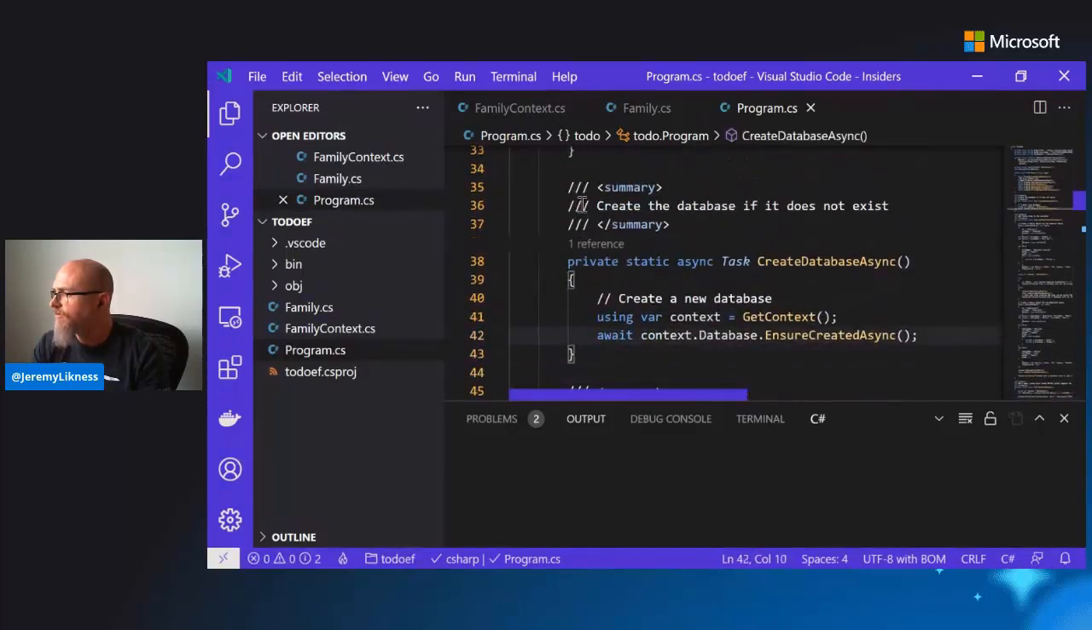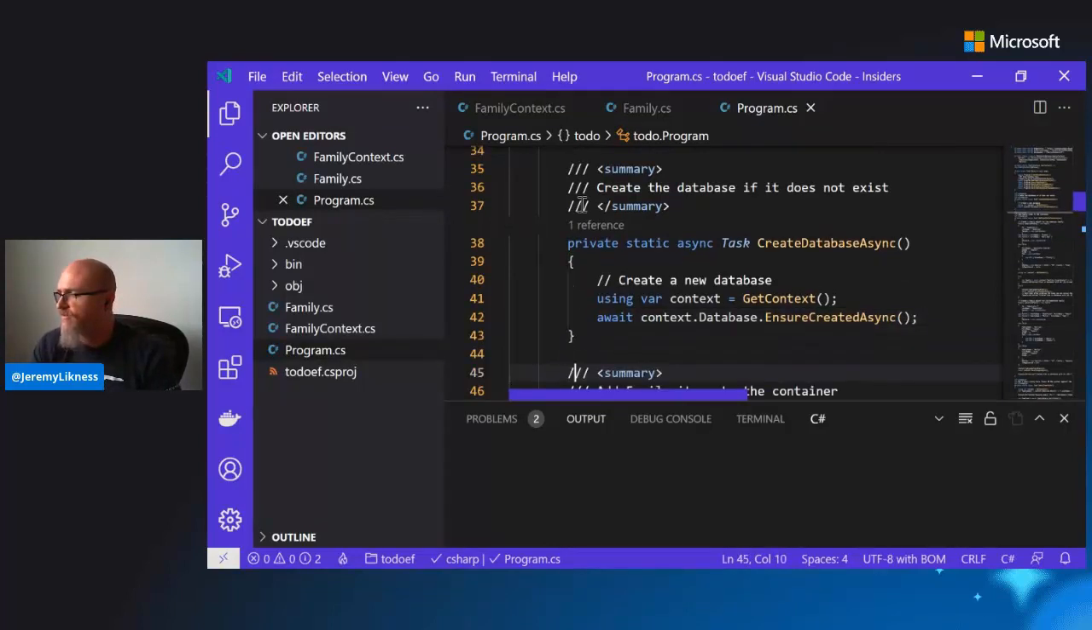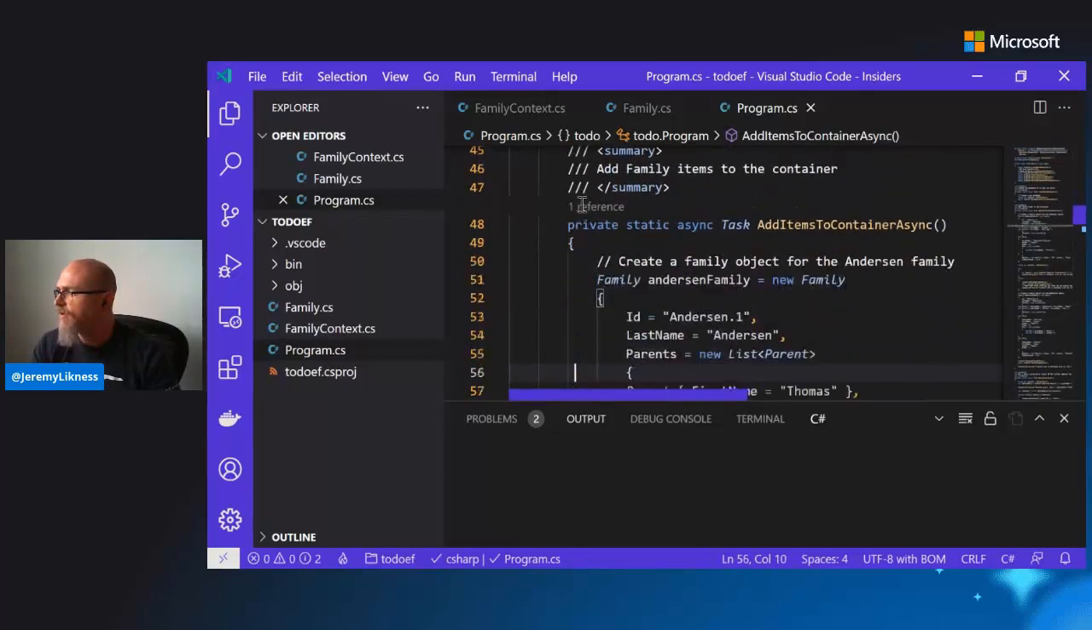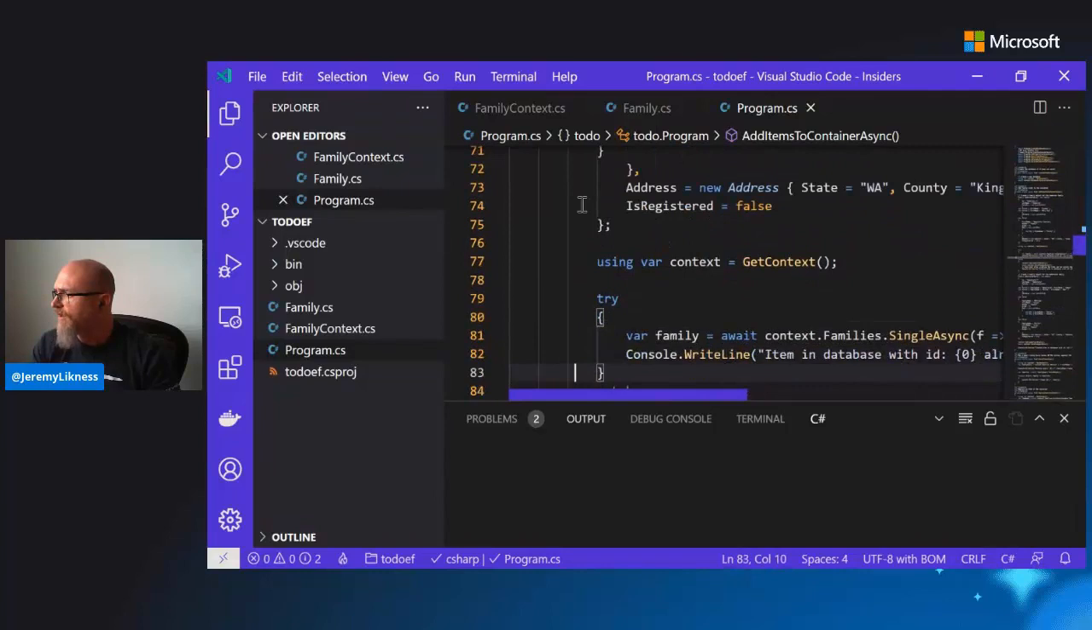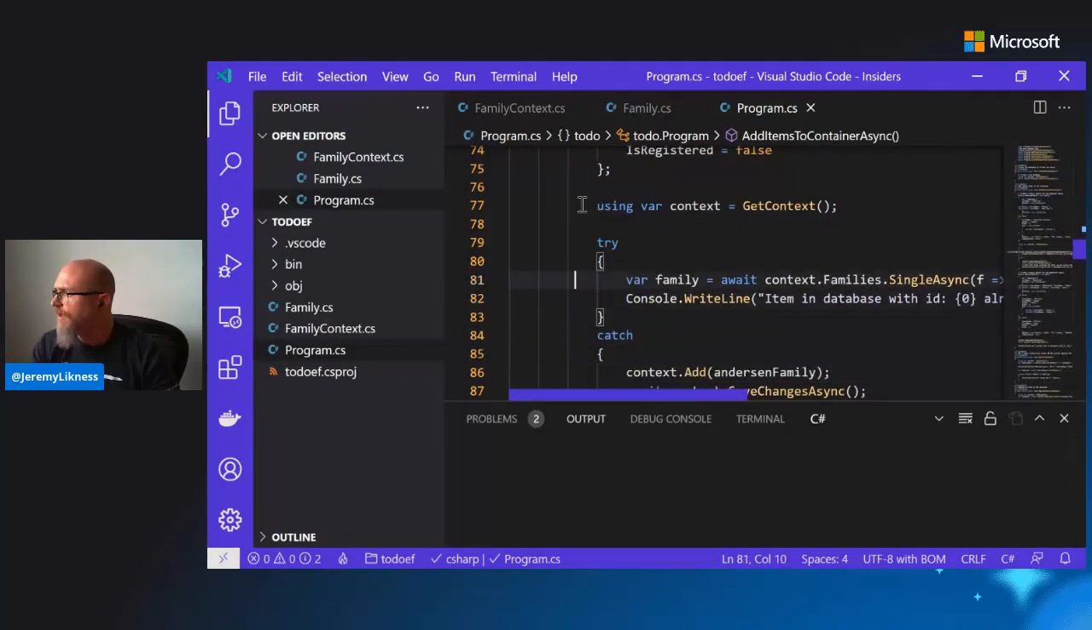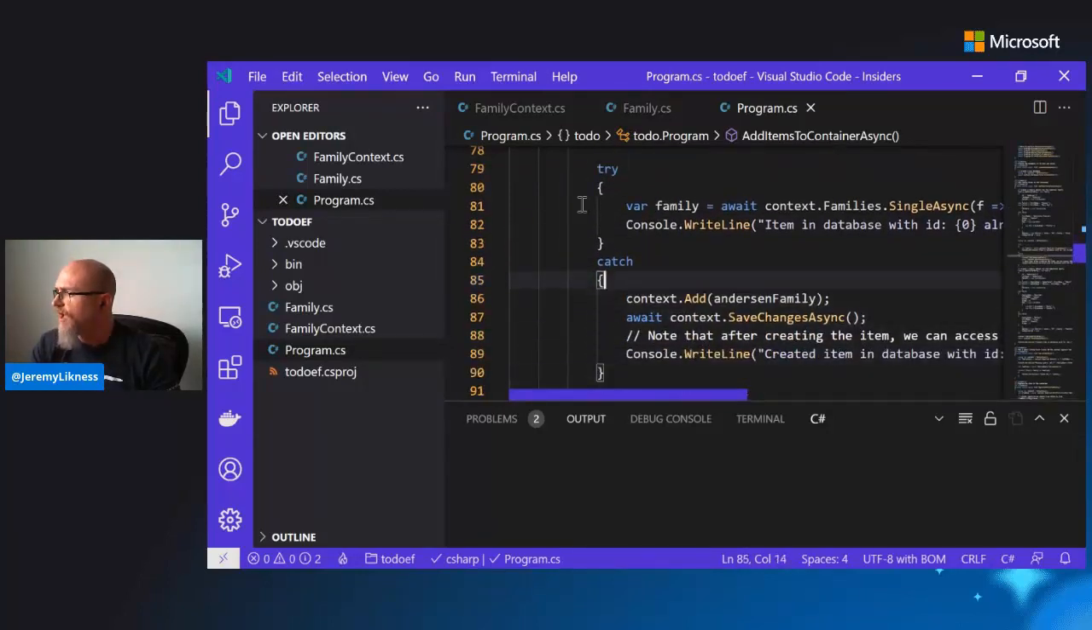So this is ensuring the database is created. We use EnsureCreatedAsync. If it's created, it will return a flag that says it's already there. Otherwise, it'll create it and return a flag saying, I just created a new database. To add the items to the container, we create the context. And here I'm looking to see if the family exists, but I'll drill into that in a moment. And then I just do context.Add(AndersonFamily).